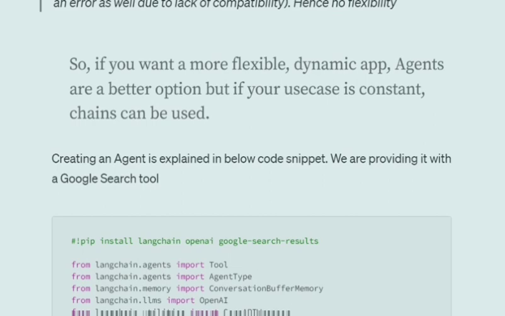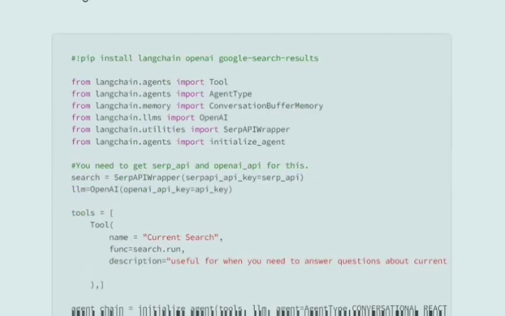But if your use case is very constant, for example if you just wish to build a named entity recognition model, then in that case chains are better.